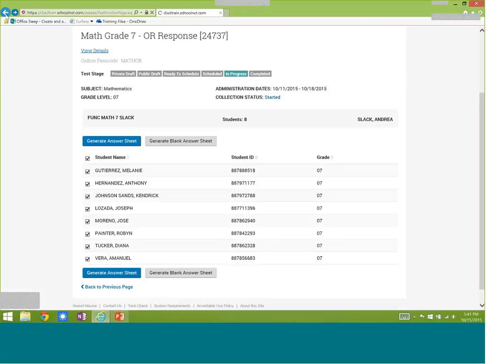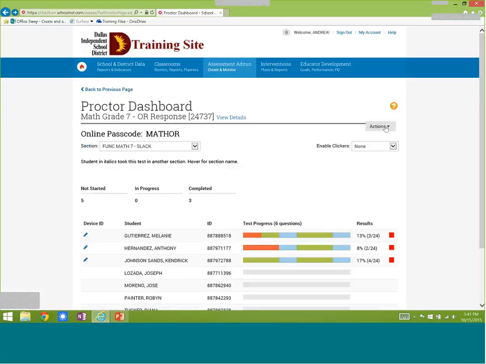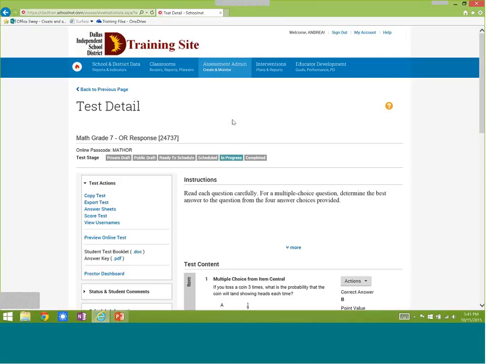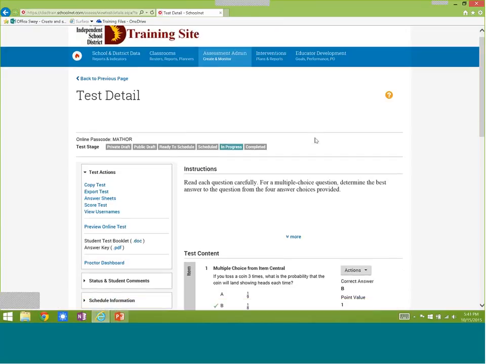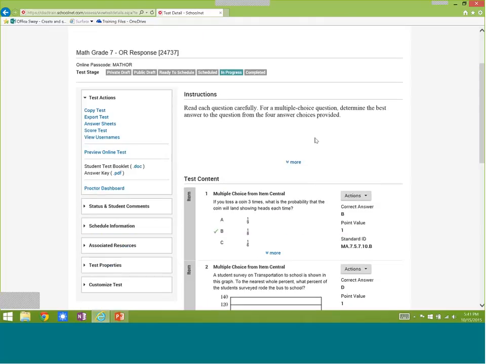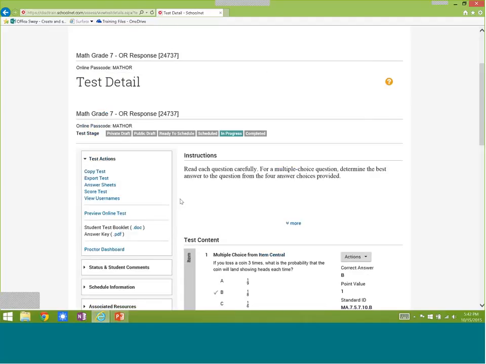So as I showed you, I have the ability to go into the Proctor dashboard from my home page and access usernames, passwords, and answer sheets. Let me show you a couple of other ways that I can do this. I can view the details of the test, which at any point, if I'm going to see a test name in blue, I can click on it, and from the test action areas, I can generate an answer sheet and view the usernames, and I can go to my Proctor dashboard as well.